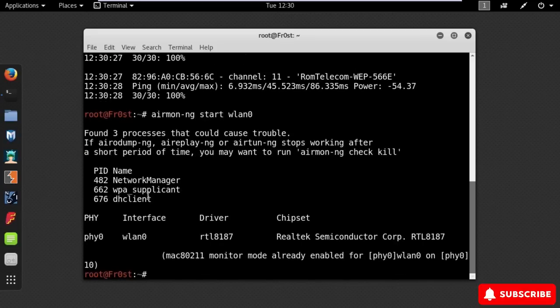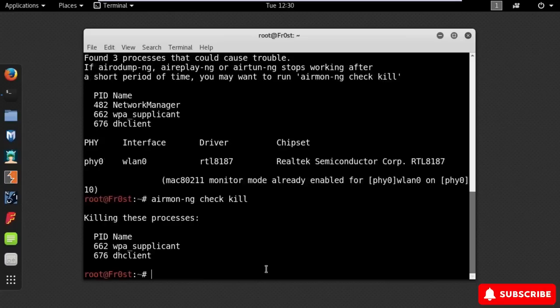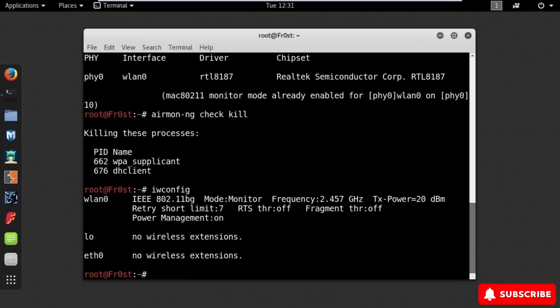And here you will see some processes that could cause trouble. Use airmon-ng check kill. This command will stop all the interfering processes. To check that your interface is in monitor mode, you can use iwconfig. This mode will sniff the packets in the air without connecting with any access point, which means that my wireless card can hook up with anyone.